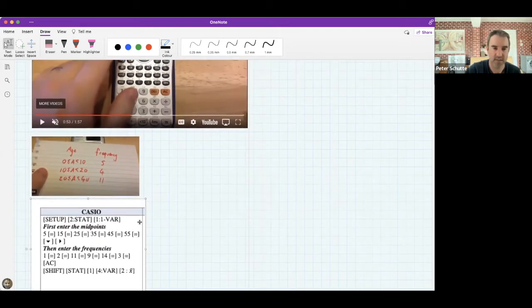Let me bring this down for a second. Once you've turned the frequency column on, basically you go setup, stat, and then var, and then you're going to enter your data. First the midpoints, then the frequencies. And then after you've entered your data, you click AC, shift stat 1, 4 for var, and then 2 to choose the mean. Once you've done that, I want you to put in the chat what you are getting for your estimated mean.